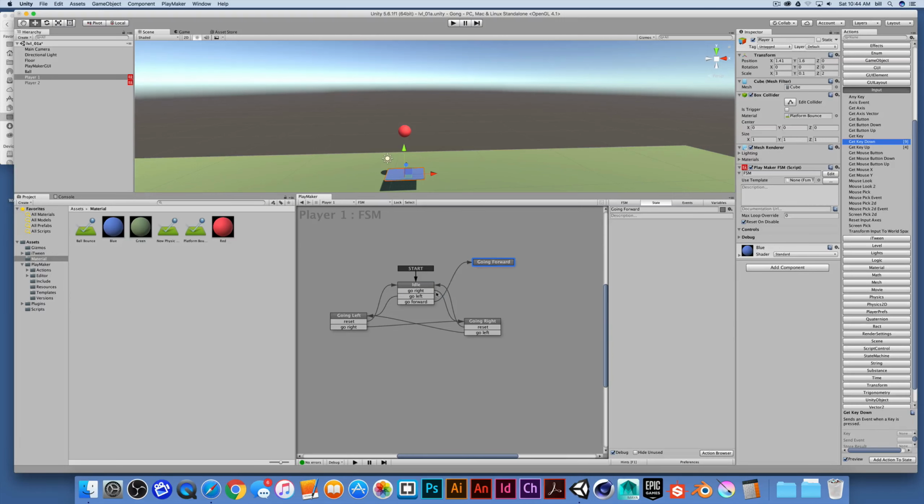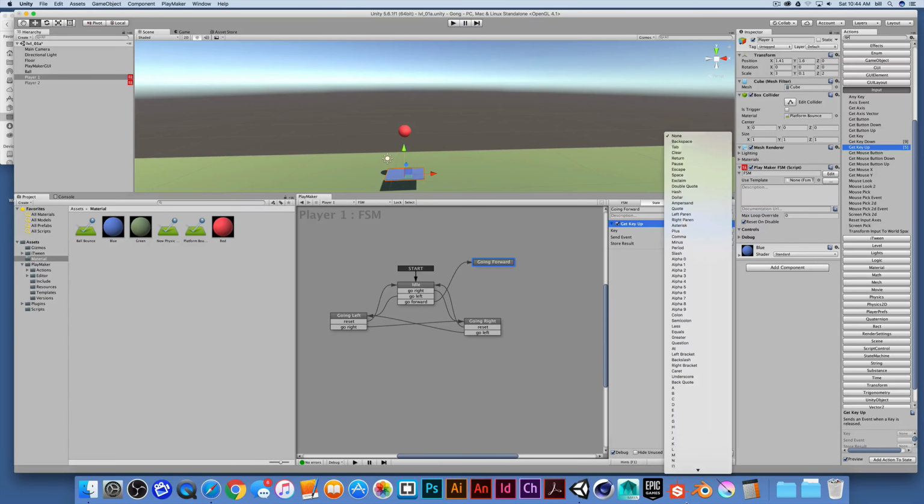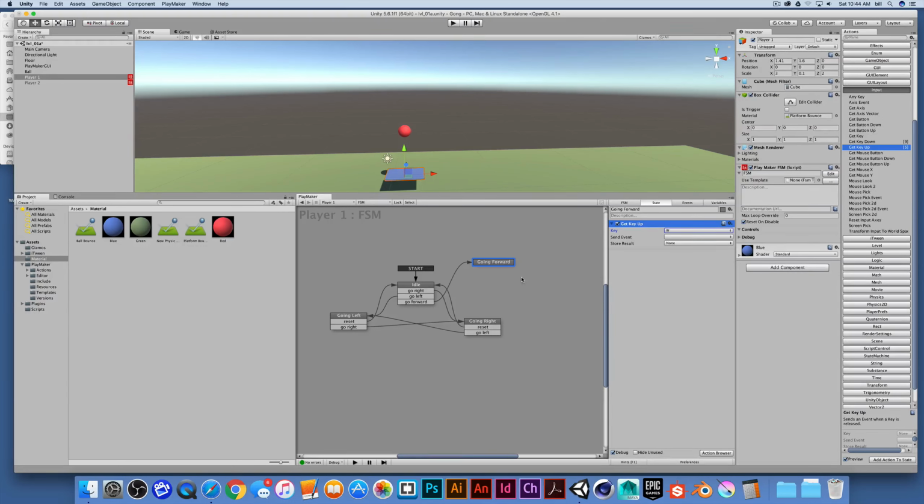Okay, and then we'll listen for the W up key. So we're going to get key up. We're going to listen for W so that we can reset. And of course, I had a few other get key ups and downs to account for a little bug squashing, so we don't get stuck if we mash too many keys. I'm going to borrow the reset transition here. We'll add that and wire that back to idle.